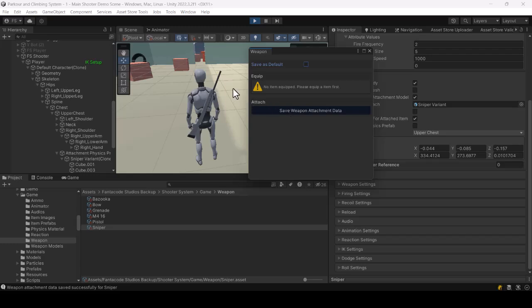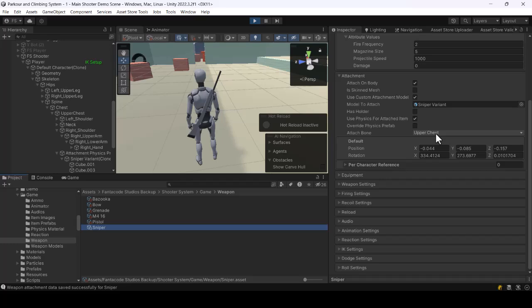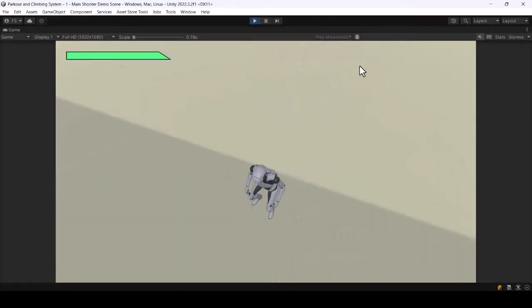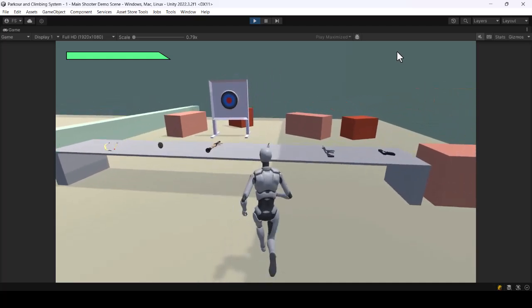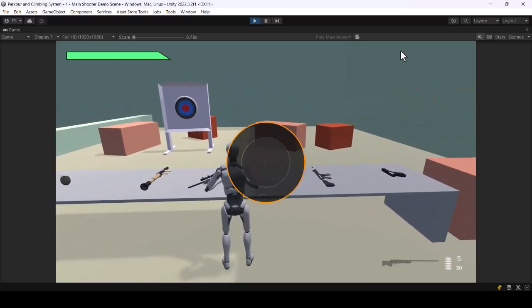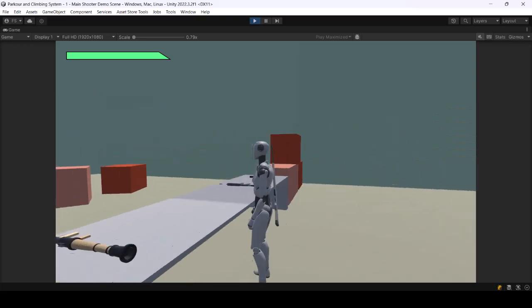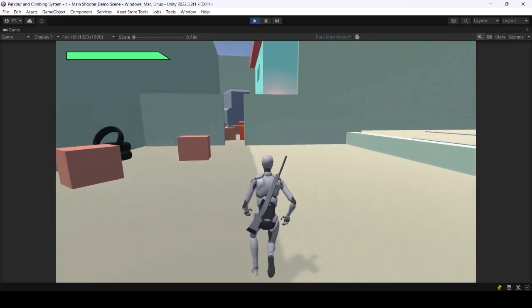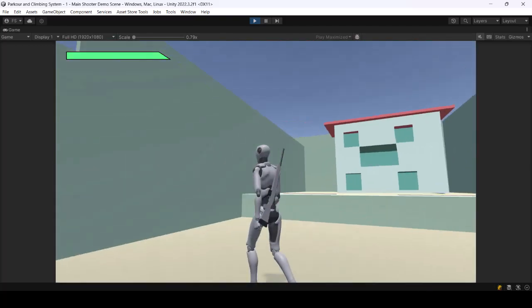I've already shown how to use this window for setting up the weapon holding position. So you can check that out if you want to learn how to use different positions for different characters. Alright, so now since the position is saved, we can restart the game and now the sniper should be attached properly by default.